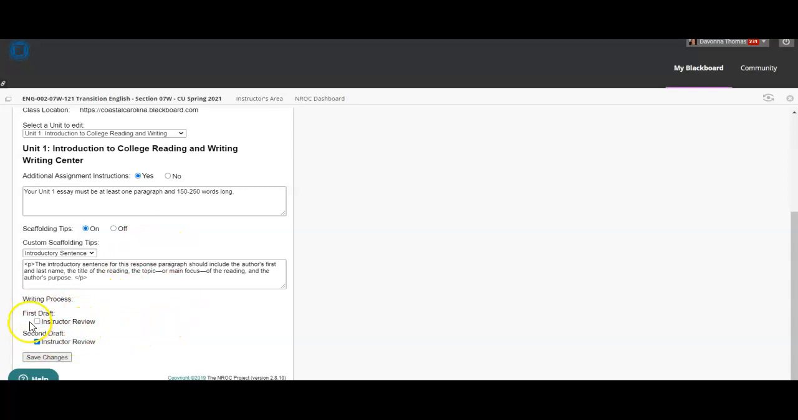And then I'm going to just keep the second draft checked for instructor review. For most of these essays, I'm comfortable just looking at a rough draft one time before moving on. This is up to the instructor. If you would like to see 2 rough drafts for some of the essays, that's your prerogative. Just don't forget to click Save Changes.